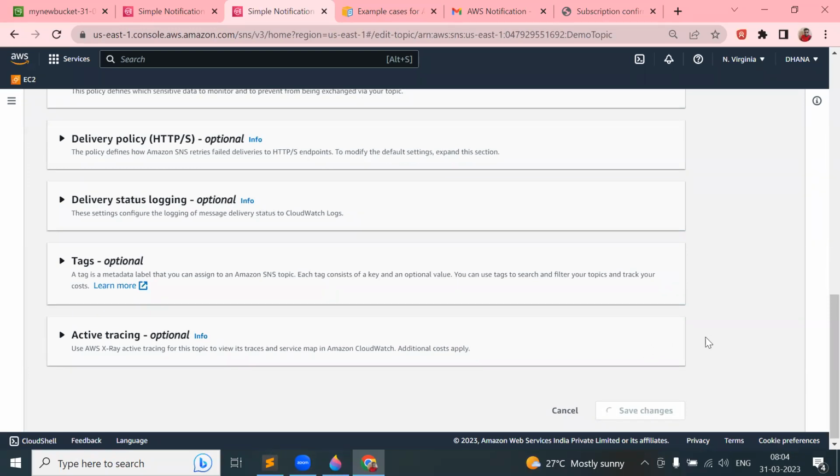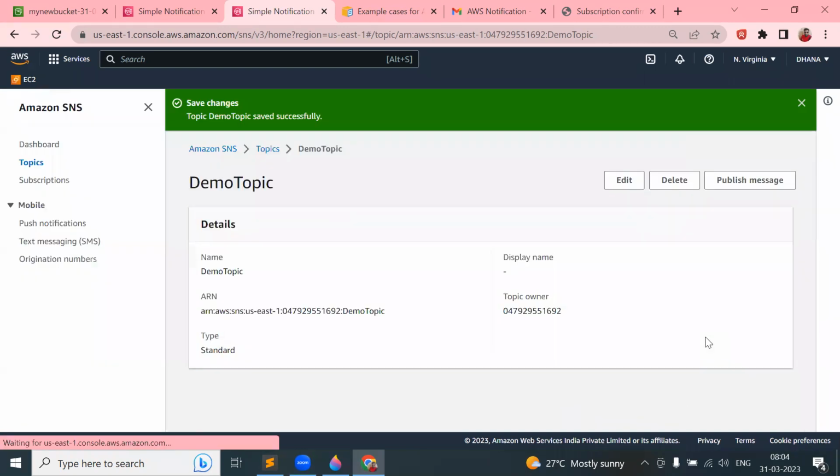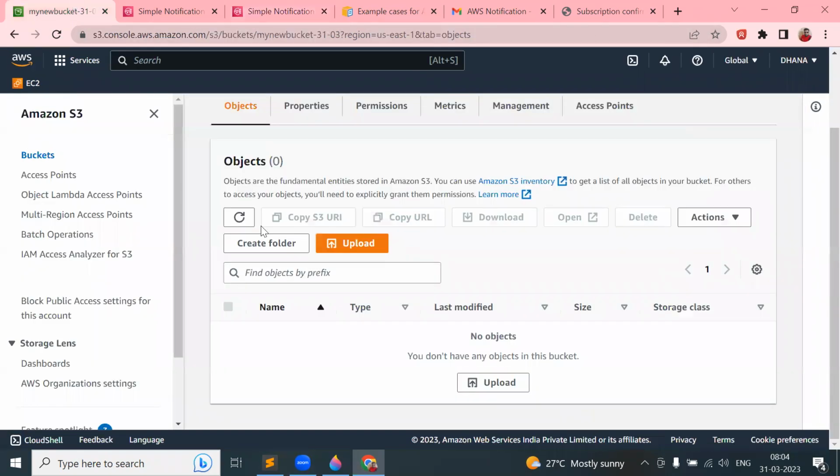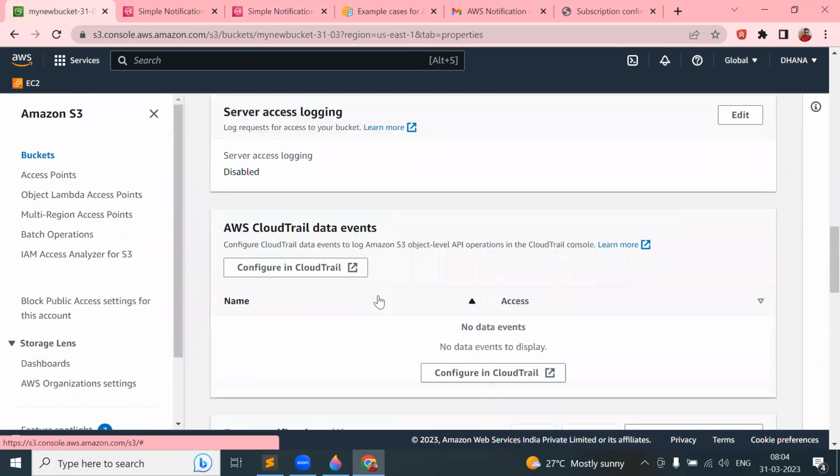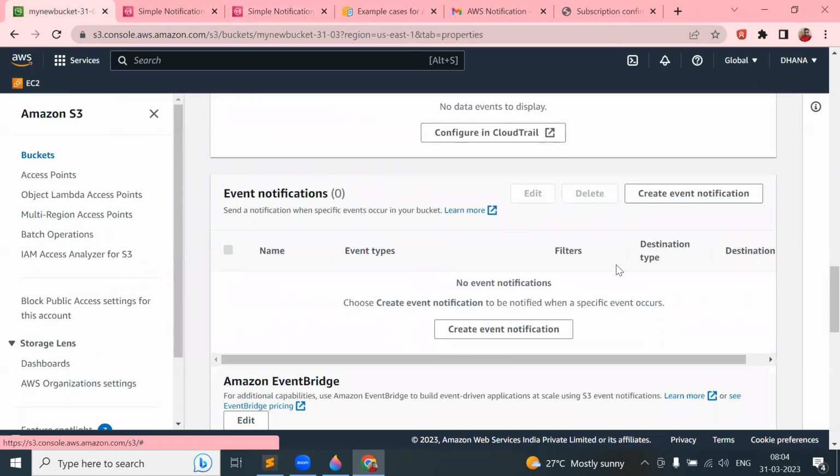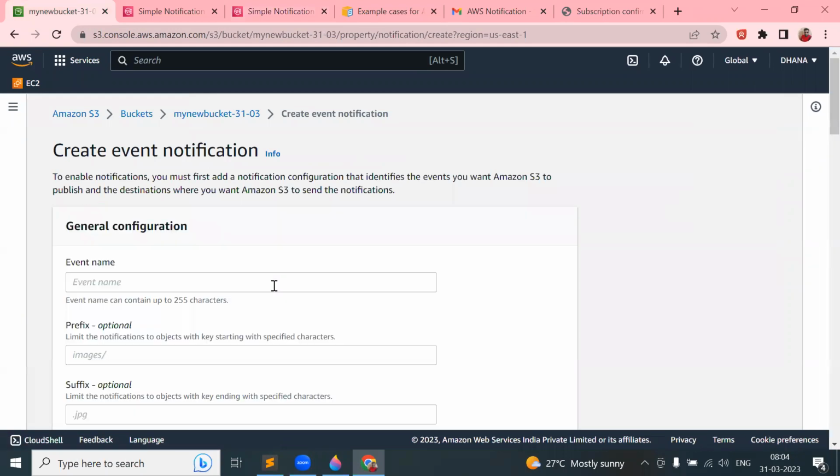Now I will save these changes. After saving, I will go back to S3, and now I will try to create an event notification. So just clicking on create event notification. Maybe I'll just give it the name demo event.